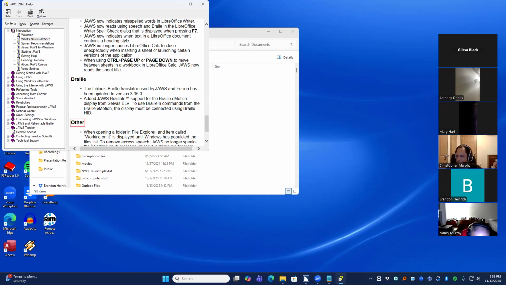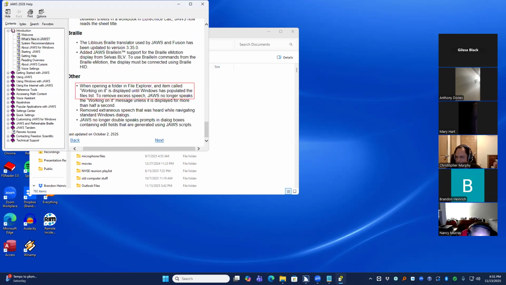Other, heading level 2. List of 3 items. Bullet: when opening a folder in File Explorer, an item called Working on it is displayed until Windows has populated the files list. To remove excess speech, JAWS no longer speaks the Working on it message unless it is displayed for more than half a second. So we just talked about that a little while ago in the presentation. If it's displayed for more than half a second, then it will say that message.